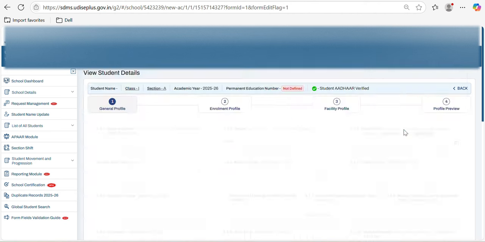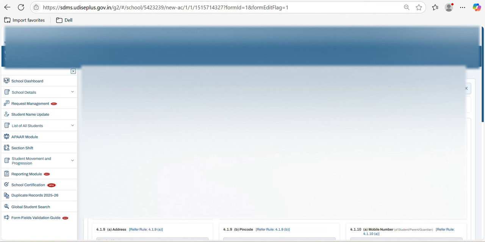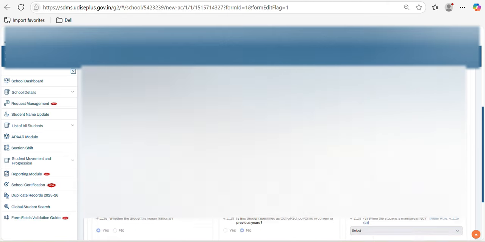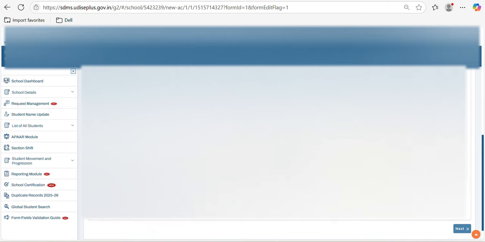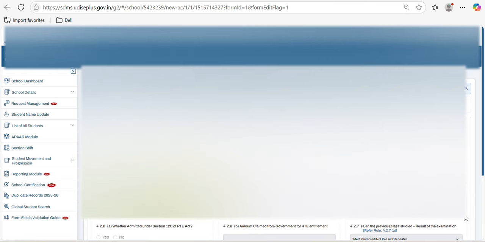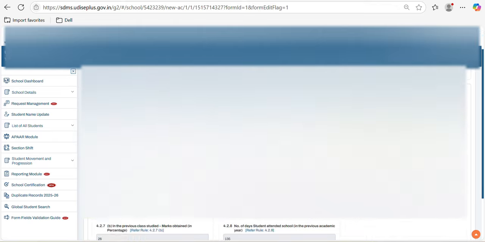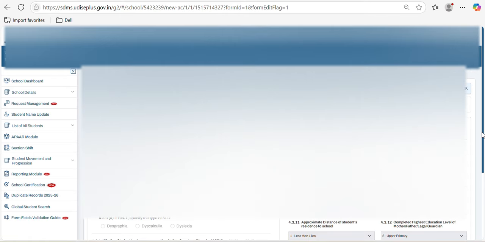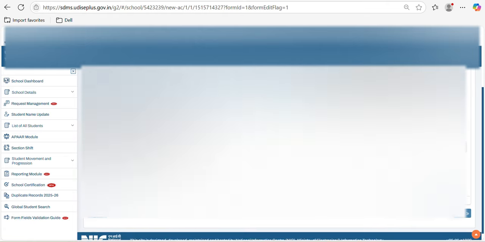you have to tap on this GP. So the basic details of the student are available here. You have to check whether all the details are correct or not. And then if all the details are correct, you just have to click on next. In the same way, the enrollment profile and then the facilities profile.